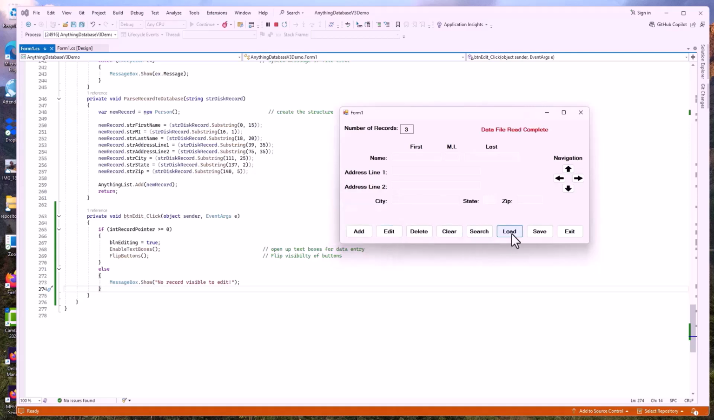Let's do a load. We have those records out there. We did put things out. We have 3 records out there, but we're not pointing at anything right now. So we do an edit, and bang, no record visible to edit. However, if I navigate to the top one, something's there, I can do an edit, and it flips it, makes it ready to change. I can make all my changes to it, Mr. Daffy.